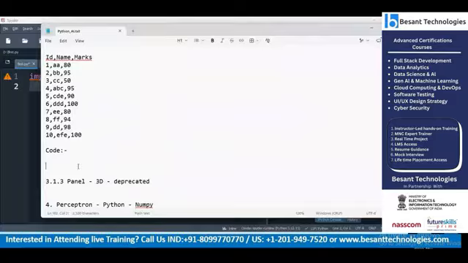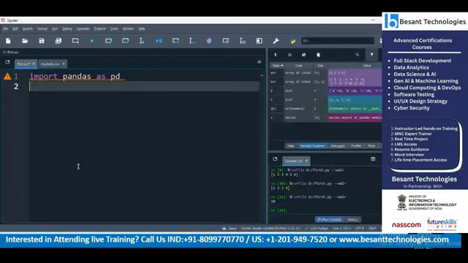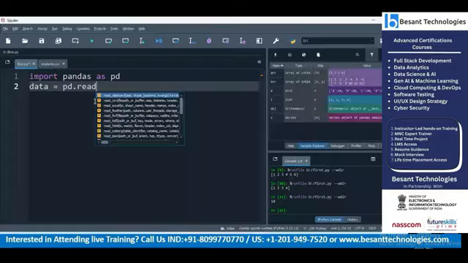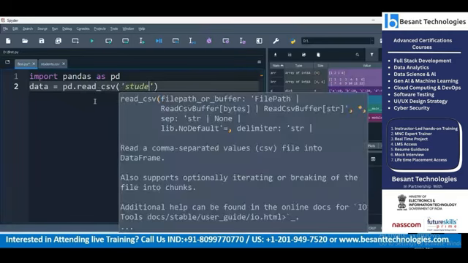Now I'm just going to first read the data from the file. So how to read the data from the file? Take one variable, pd.read_csv of the file name. So what is the file name? students.csv. Okay, so now we have a variable.